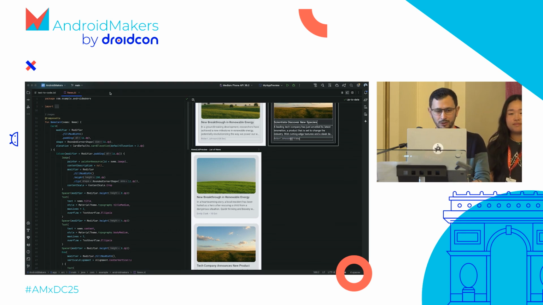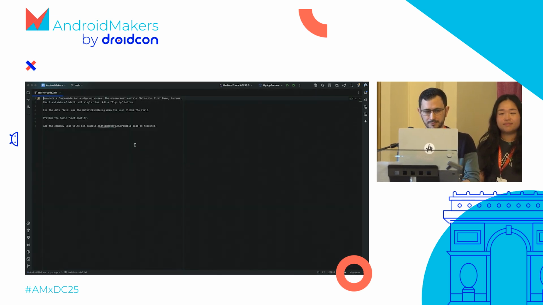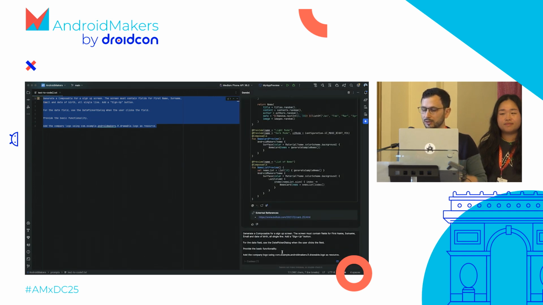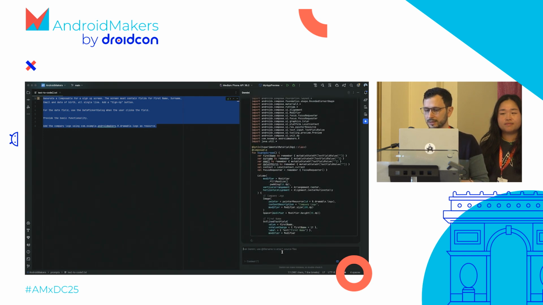But let's not make this all about the news. So let's try with something different. So I have another prompt here. And now I'm going to try something slightly different, which is, again, generate a composable for a sign-up screen. And I basically tell it what I want there, and it's going to come up with something.